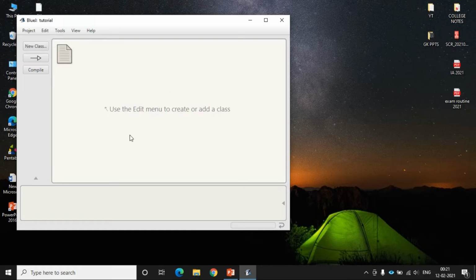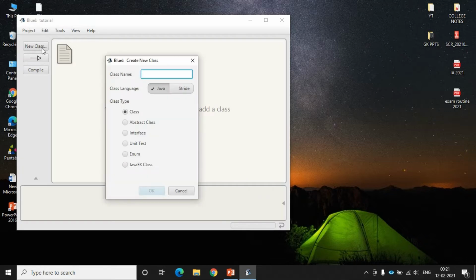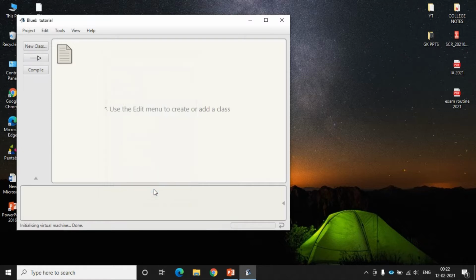For writing the program we need to create a class. So click on new class. Suppose the class name is sum, as the first program that we are going to write is the sum of two numbers. Now click on OK. Now our class is created. As you can see, stripes are here, that means our class is not compiled yet. So we have to double click it.